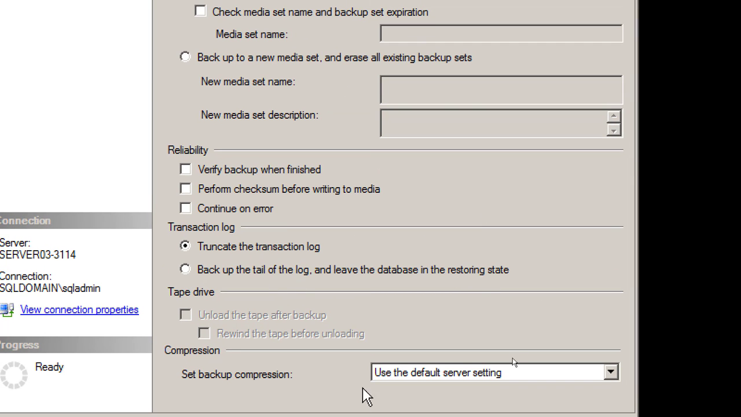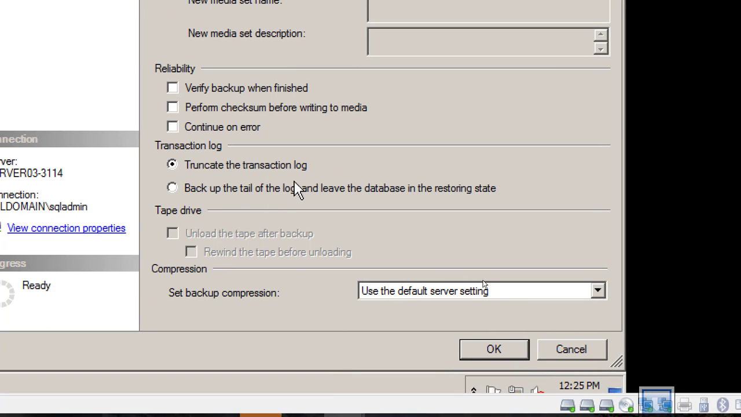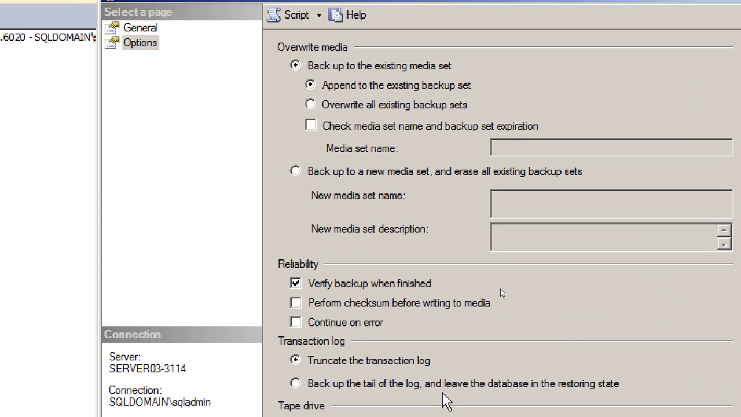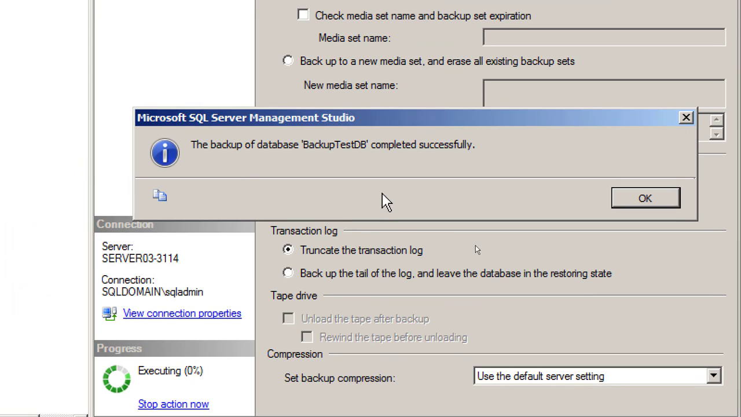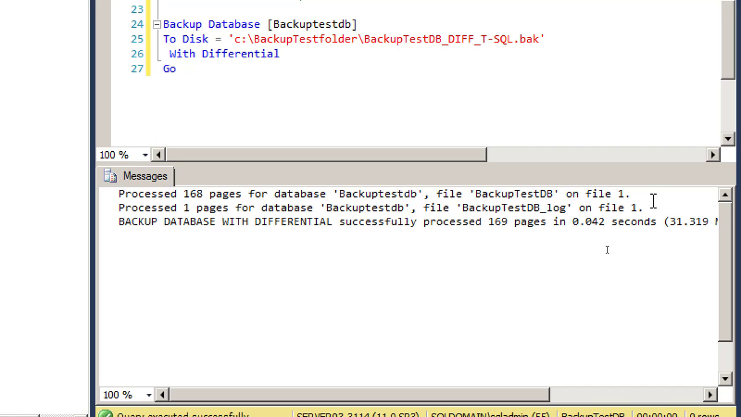So truncate the transaction log. This is the third type of backup here. We could compress that as well if we wanted, but we must know what it is for. I'll just go for verify backup when finished, because it's a very small backup, so it doesn't take much time. So let's go ahead and press OK here, and the transaction log files are also backed up.